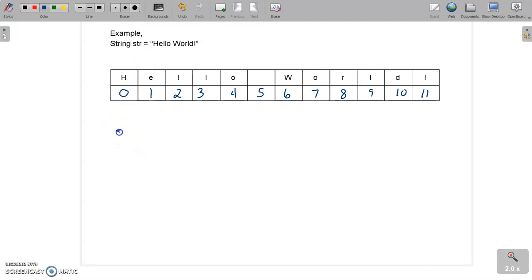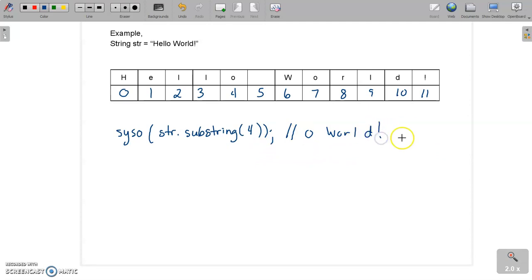So if I did a syso on str dot substring 4, what actually gets output is from the character at position 4 to the end. So it would actually output O space world exclamation mark.